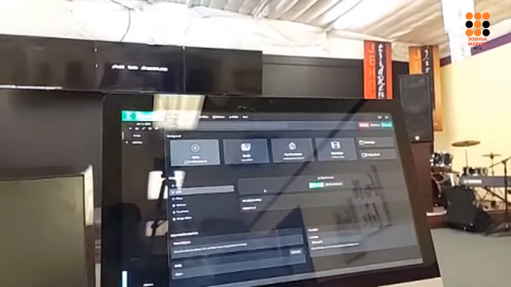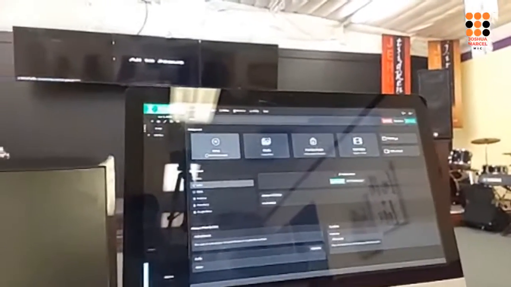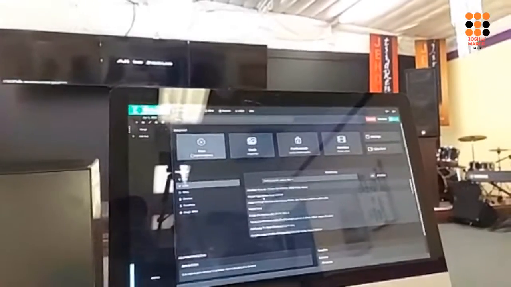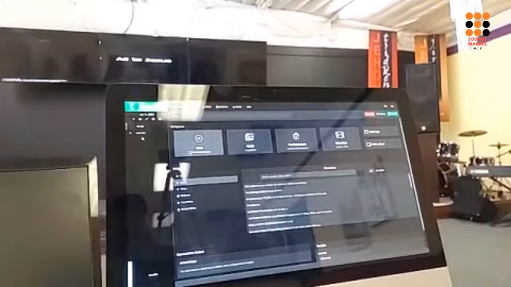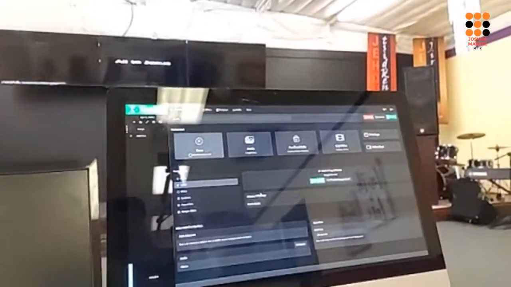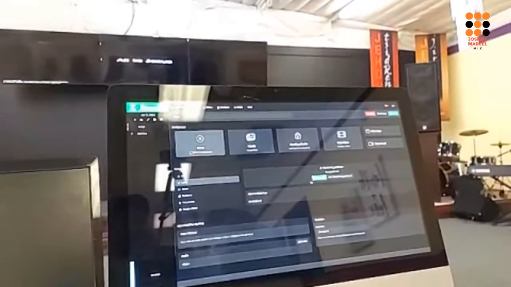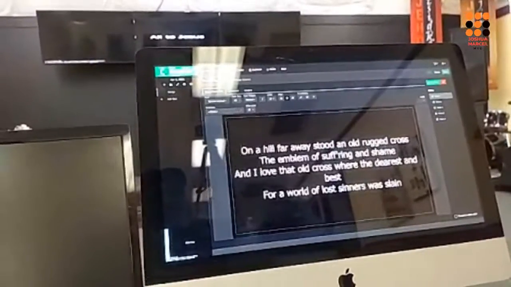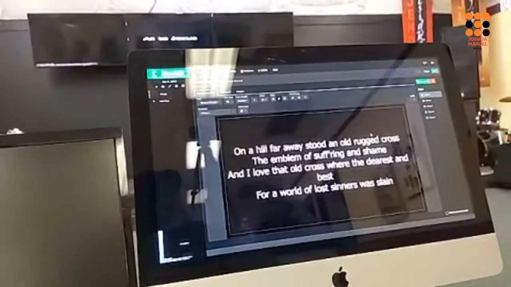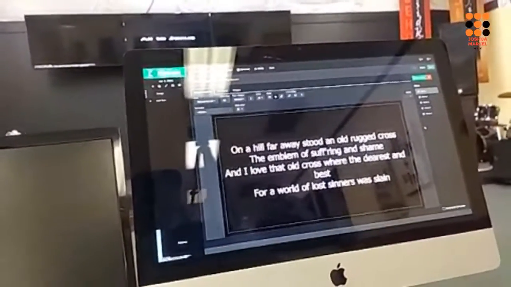You're going to be like, do I want that? No, I don't want that. Just click on change songs and go, oh, there's Rugged Cross. Yeah, I want that. So there's the old Rugged Cross. You can click on edit and you can do all your edits right there if you want to.